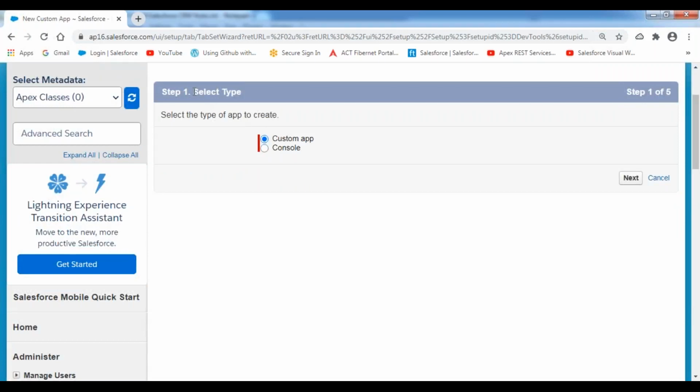Select the application type, what type of application you want to create. You can create a custom application or a console application. Console applications are especially for the Service Cloud. We'll see during the Service Cloud part of this admin concept how to create the console applications. Now, click on next button.